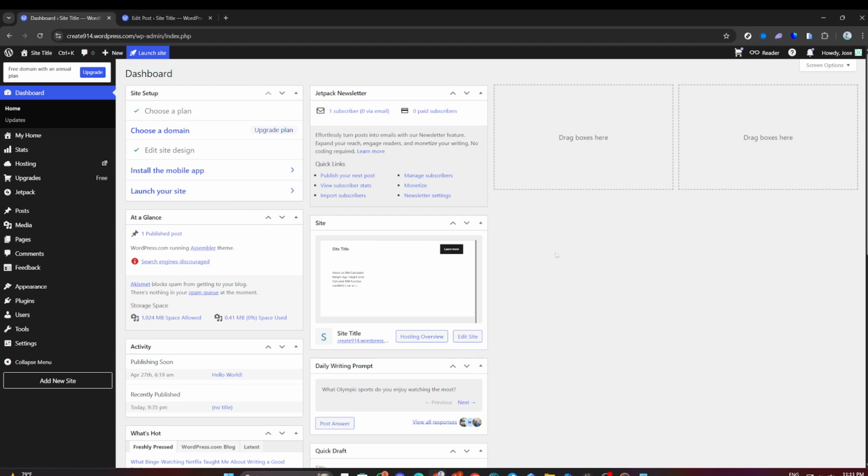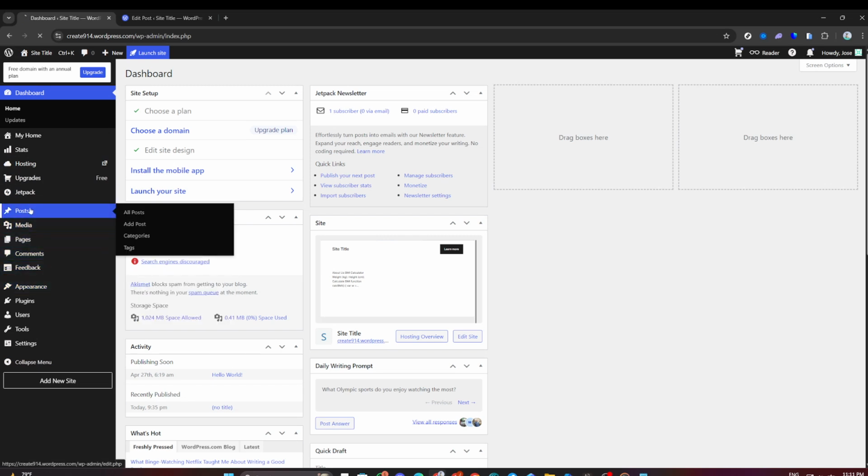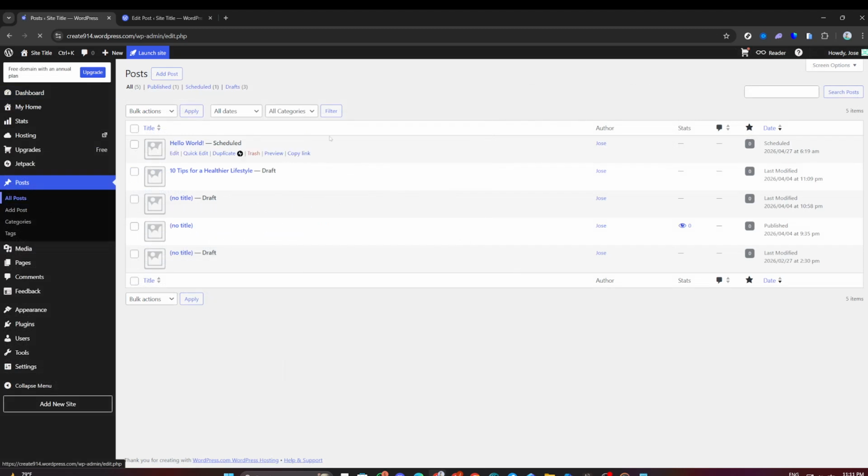Once you're on the dashboard, locate the Posts section on the left-hand menu. Click on Posts to view a list of all your published and draft posts. Next, find the post you wish to edit. You can either scroll through the list or use the search bar to locate it quickly.